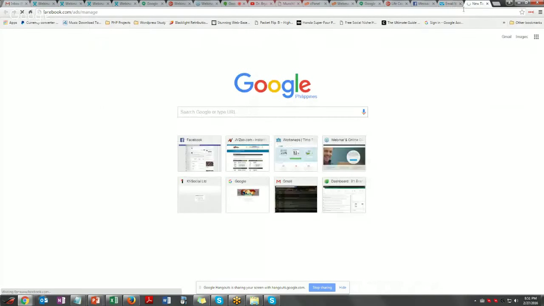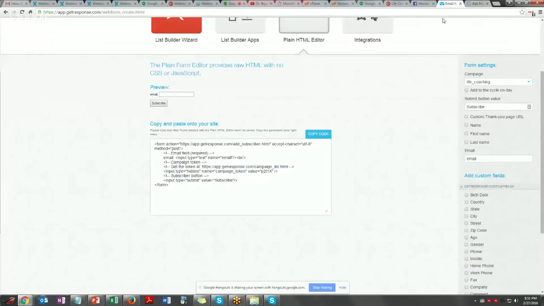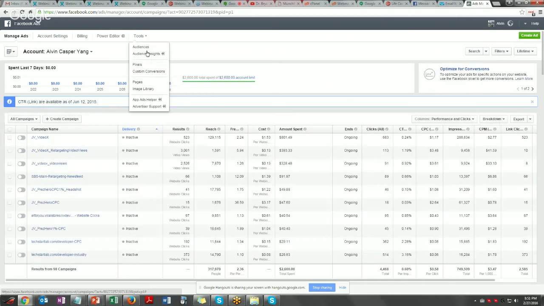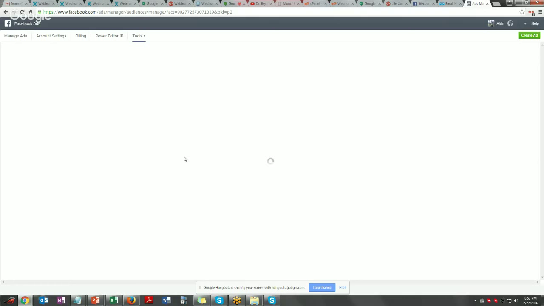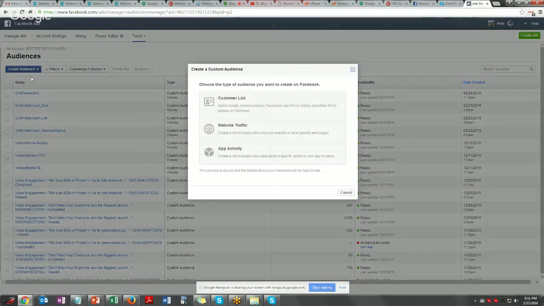All right. So once you open it up, you simply need to go to tools, then audiences. You simply need to click on create audience and click on create custom audience. From create custom audience, you then need to proceed to click on website traffic.